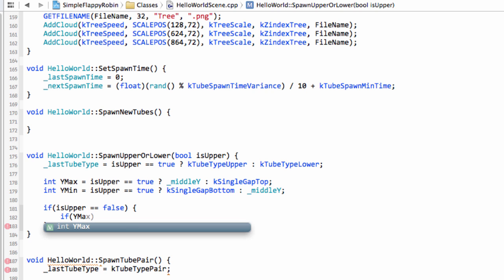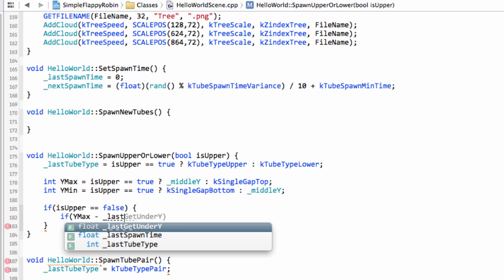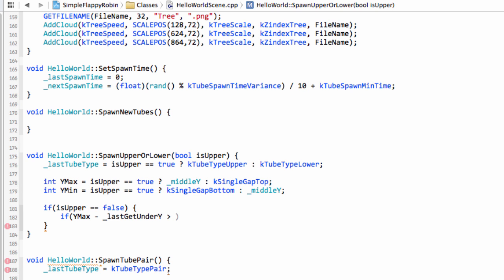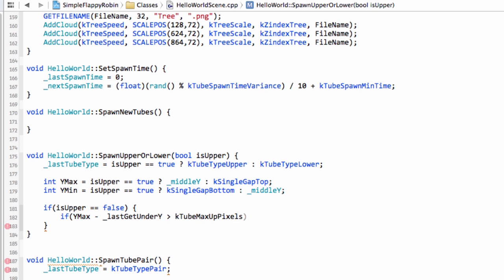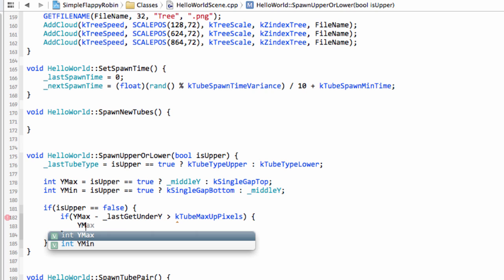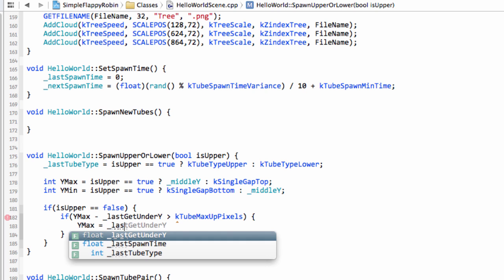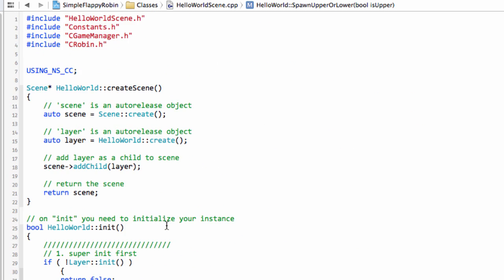So we'll have a look and say that if our y max minus our last get under y is greater than k tube up max pixels, wherever that is. So if it's got to get too far up with our current y max, then we'll set our y max equal to our last get under y that it had to get under plus our k tube up max pixels. So that guarantees that the amount the robin has to get up is no bigger than this. And why is this giving me an error? Use of undeclared identifier get scale.